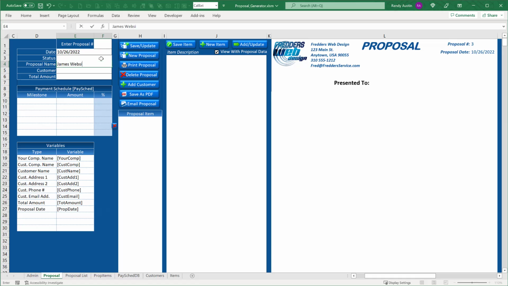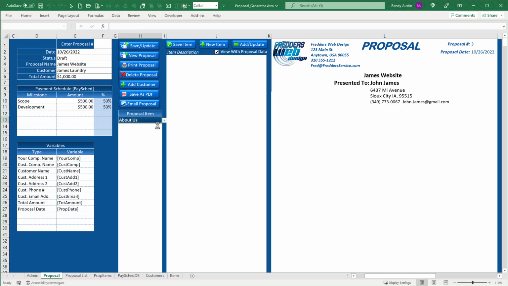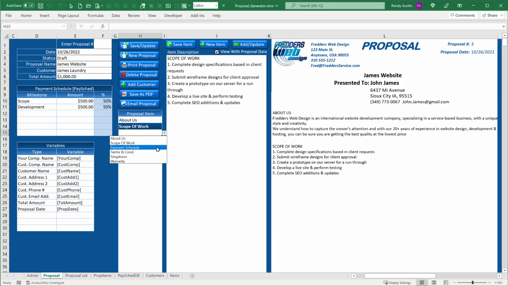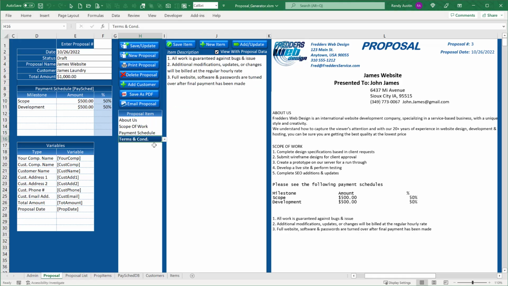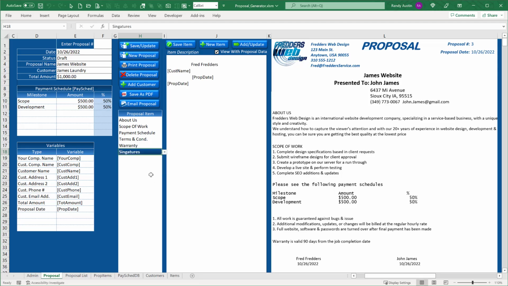In this week's training, I'm going to show you how to create this incredible proposal generator, and it's fully dynamic, fully customizable, and you're going to be able to create proposals in just a few clicks. I'm going to show you how to create this incredible application right in Excel. I cannot wait, so let's get started.